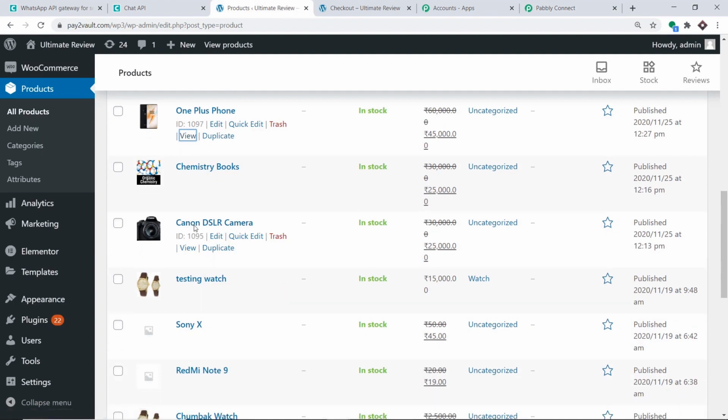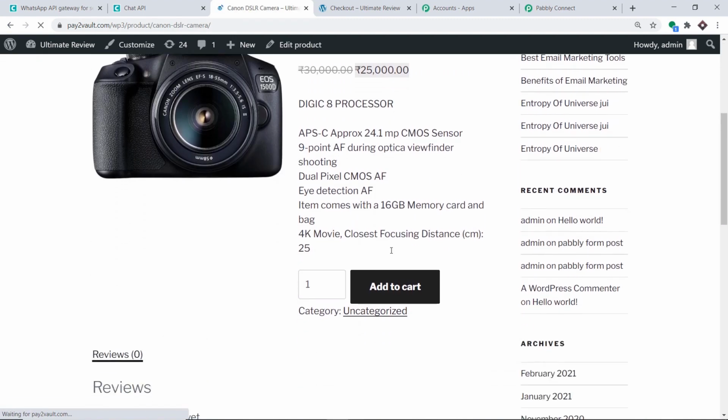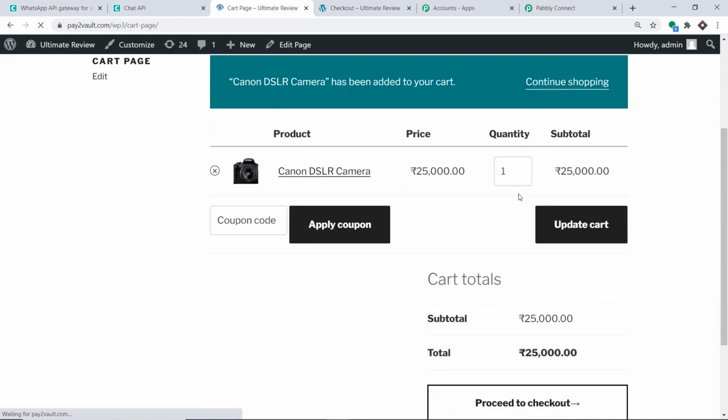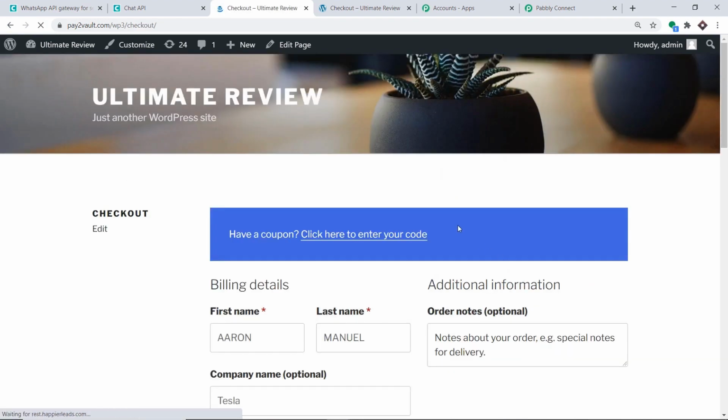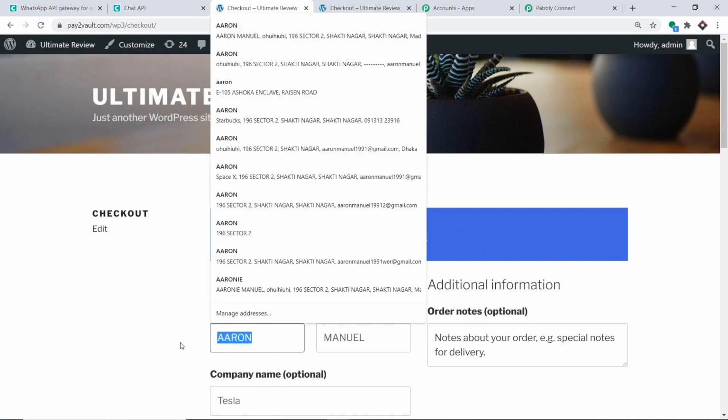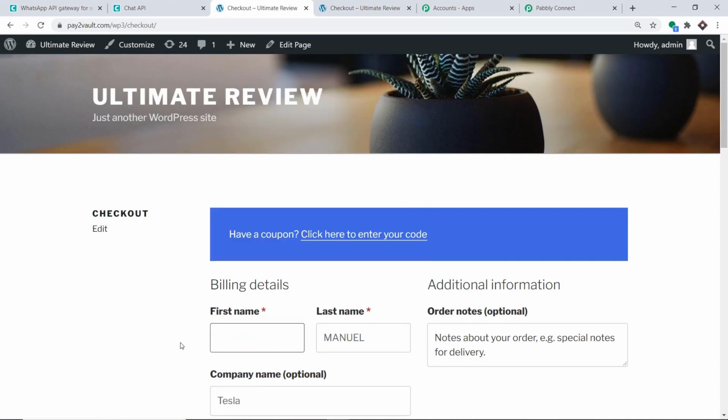So let's say the customer is interested in this product, Canon DSLR camera. So this is the product. So I'm just clicking on view. Okay, so just let me click on add to cart. Okay, and proceed to checkout. Okay, so we are going to change the details this time. We are going to introduce a new guy.